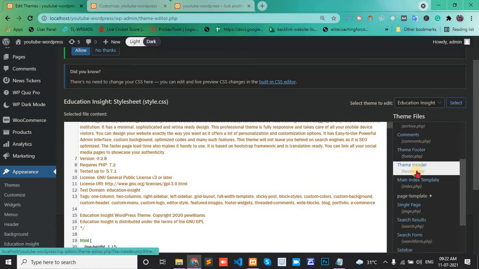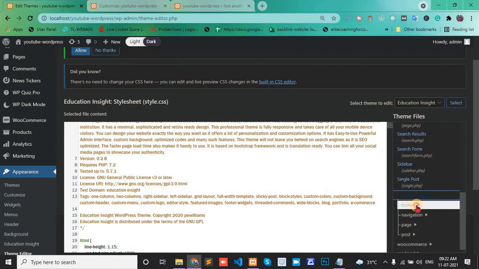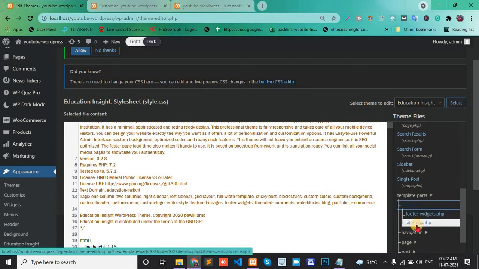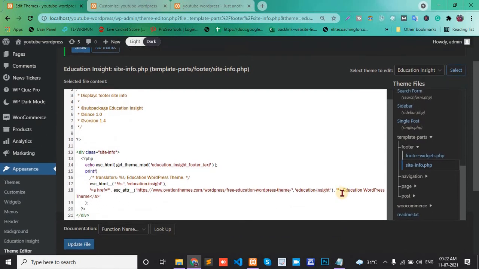Here we see the footer section, theme templates, and here is footer, footer widget and footer site info. I think this one. Okay, click this, and yes, this one, Education WordPress theme. First change this one, and always backup first. If you want to edit any .php file, you should backup first.